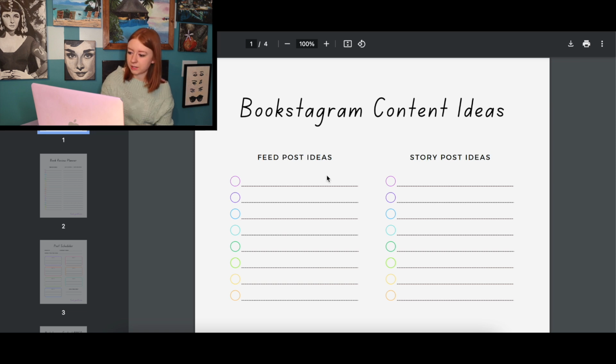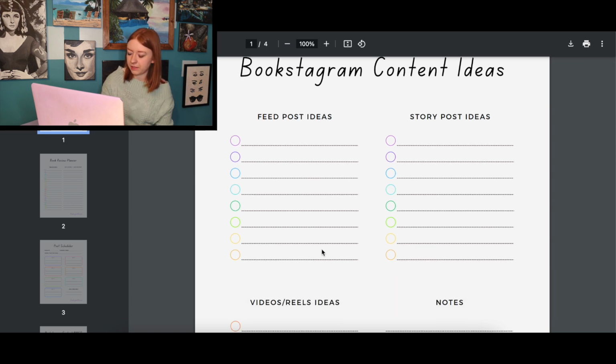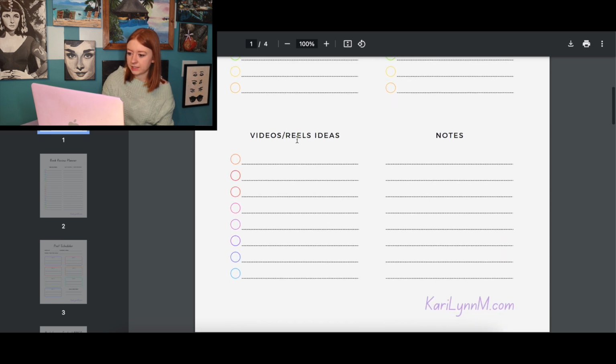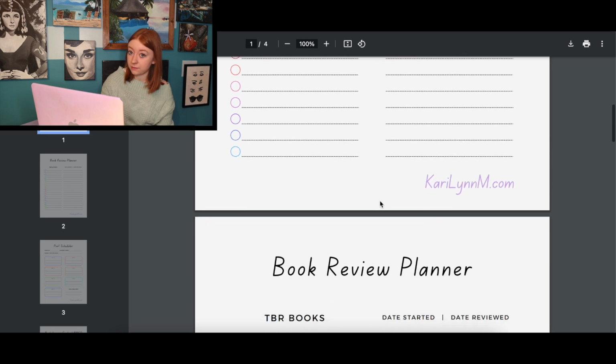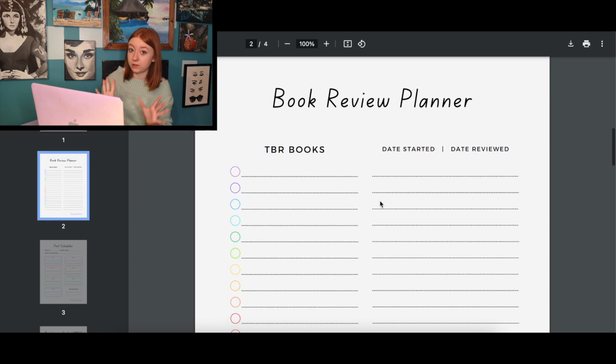So here we've got a couple of different areas where you can make some lists. Ideas for things you want to post in your feed versus things you want to post in your story. Any type of videos or reels that you might want to post. And then another spot just for you to keep your notes and stuff, keep track of everything. So that's page 1, just to keep you organized, right? This is all about organization, trust me. I'm someone that needs organization in my life. If you are too, you're welcome, you're gonna love this, right?